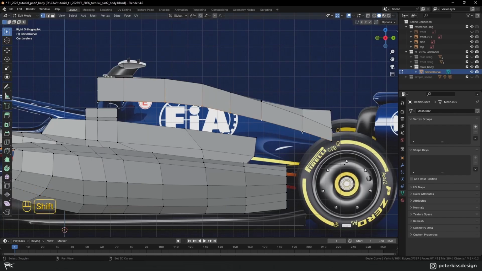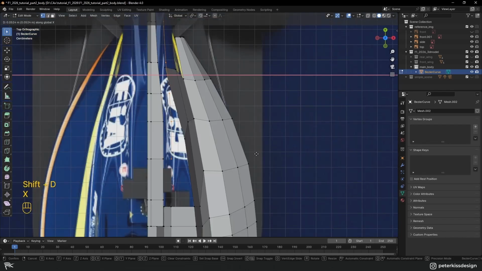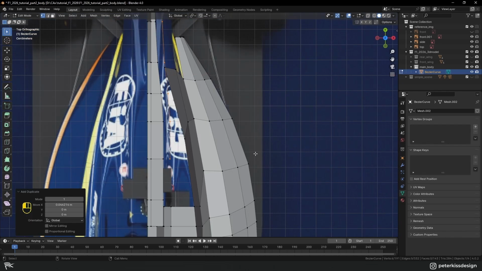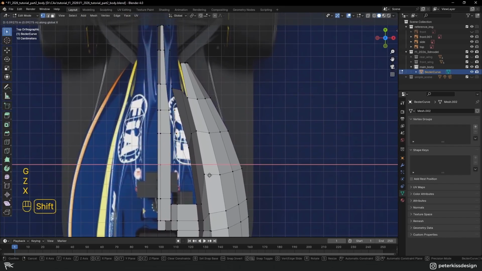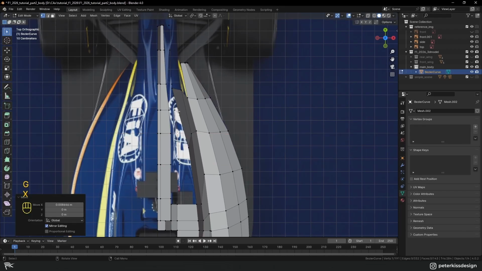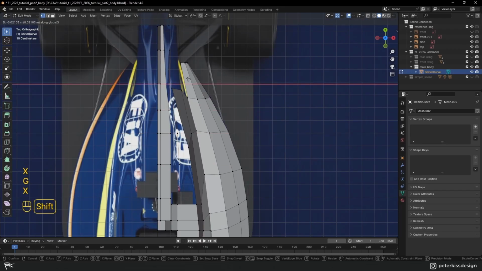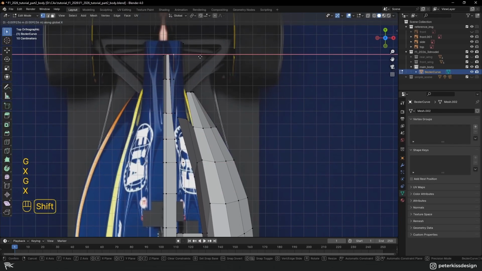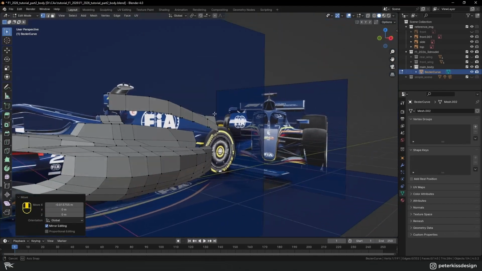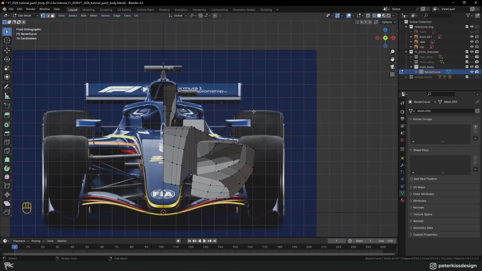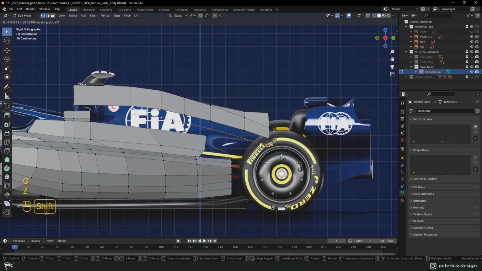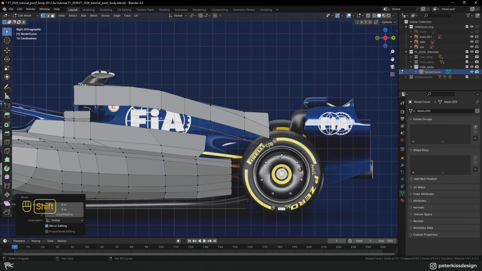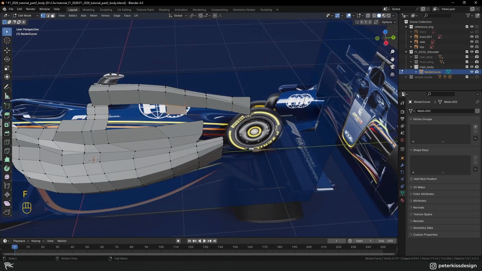Select all of these vertices, go to top view and duplicate them with Shift D. Move them to the position of this contour leading from the end of headrest to the back. Then go to side view and move it down. Now you can connect these two edges.